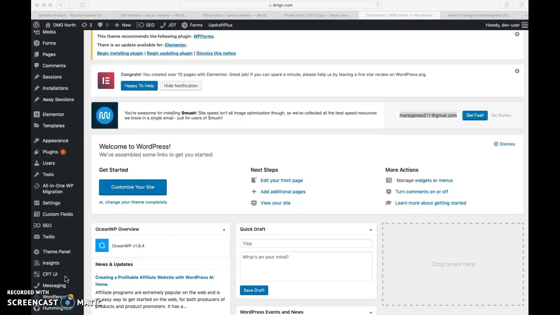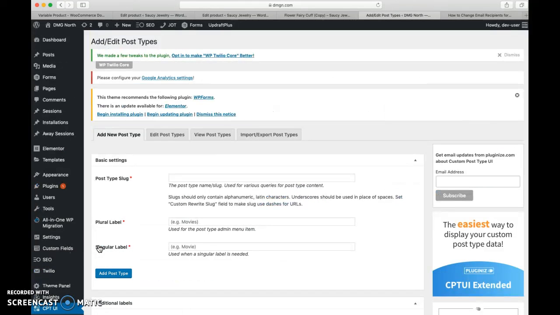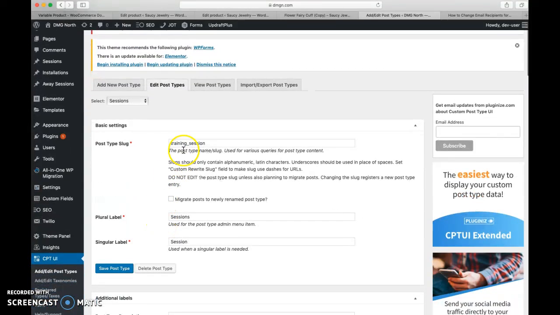The two tools that we're going to be using are this guy right here, custom post type user interface. Give you a quick tour on this. Edit post types. We already have this one, training session. The plural label is sessions with the cap. The singular label is session.